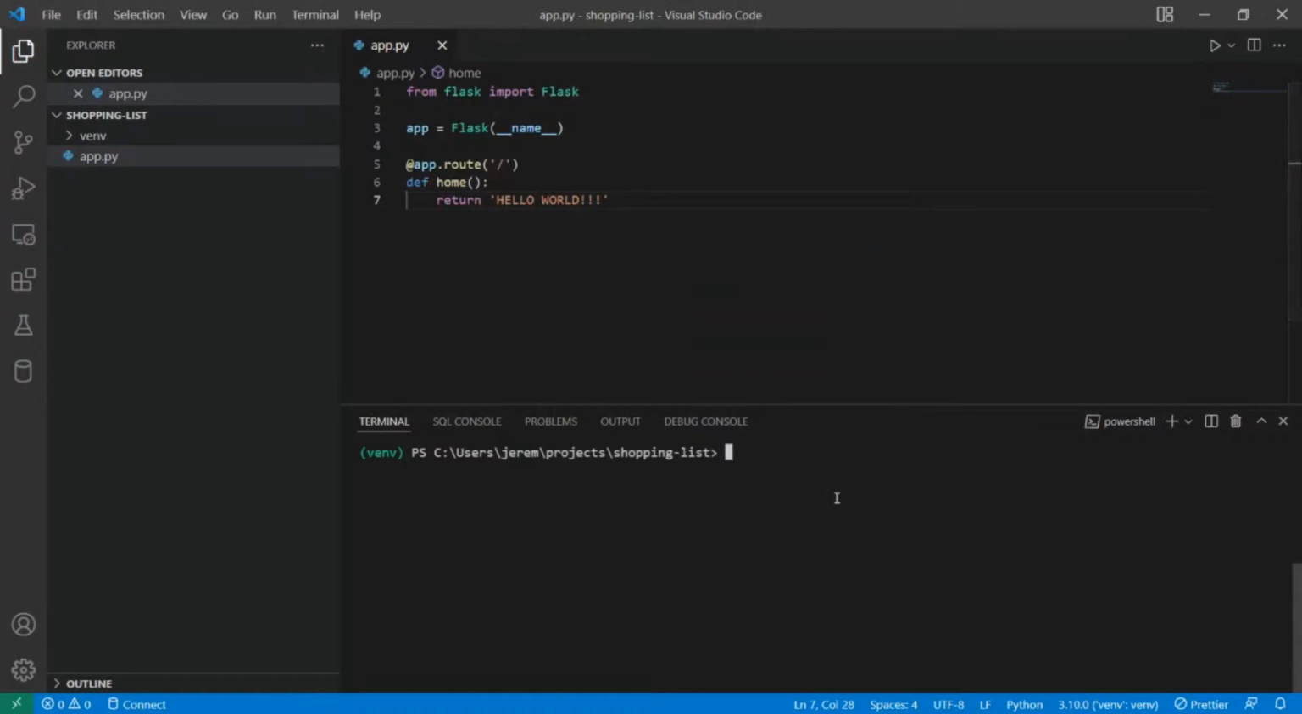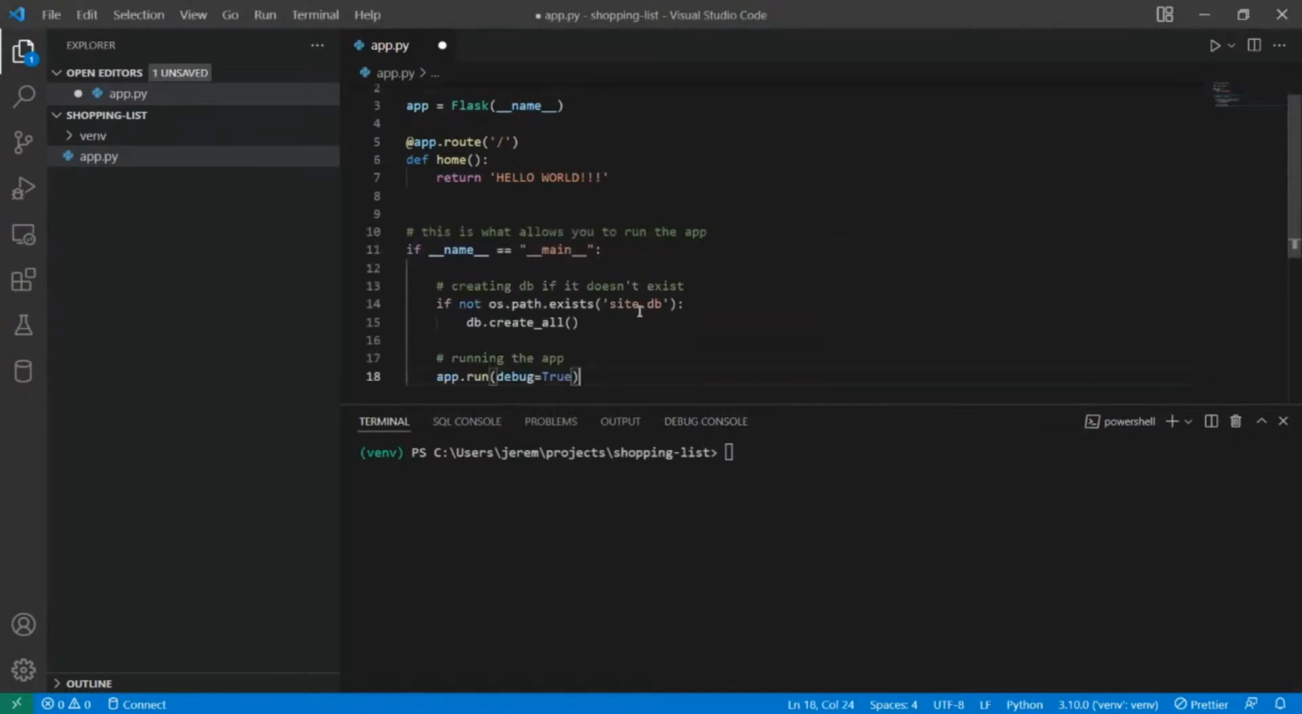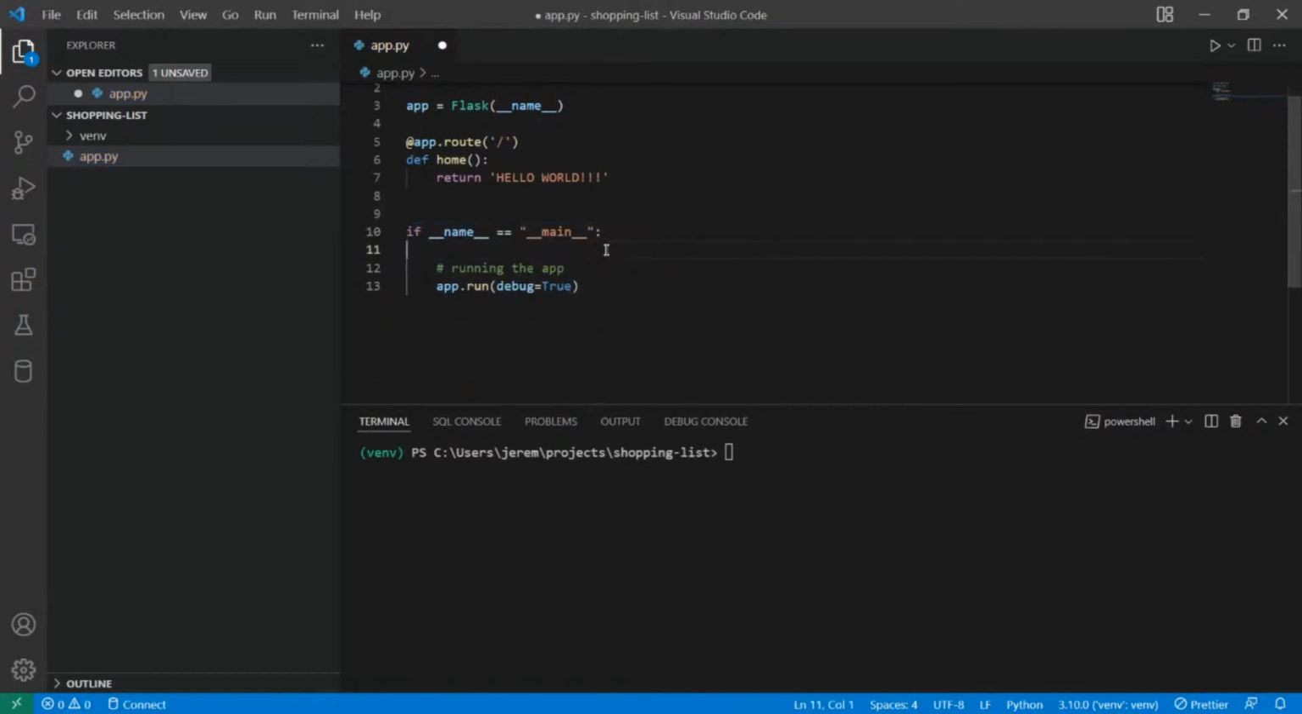And we're going to save that. And then the last thing we need to do is set it up so that we can actually run this. And I have it here. I'm just going to copy and paste it. That is related to the database stuff, which we don't need yet. So if name is equal to main, we're going to app.run with debug equal to true.